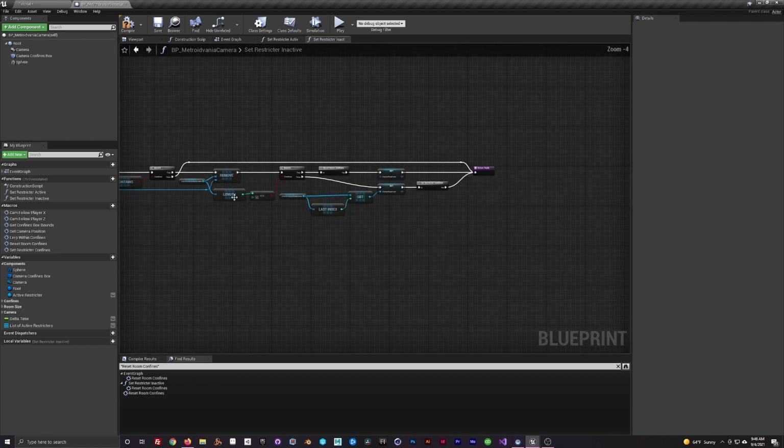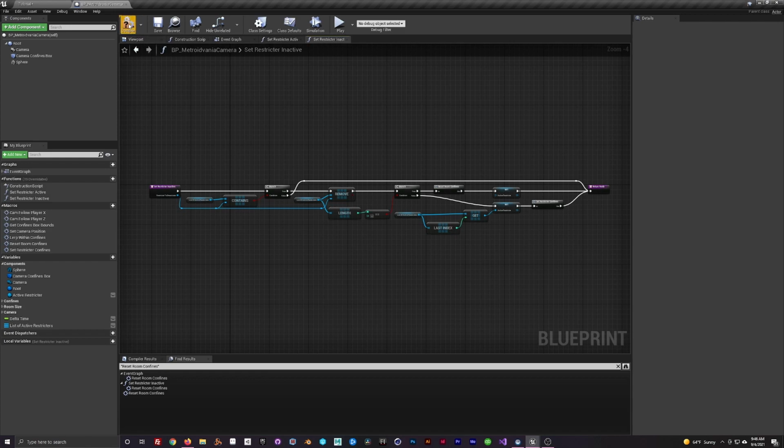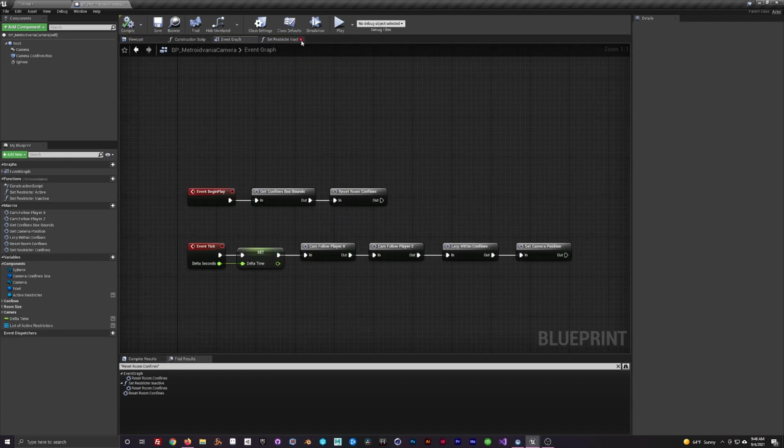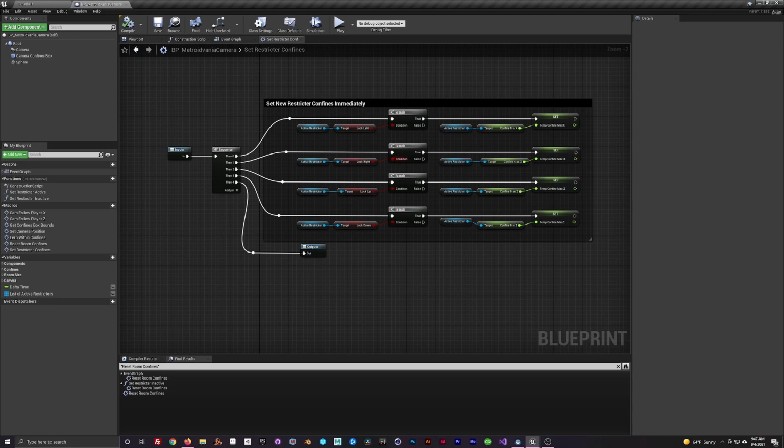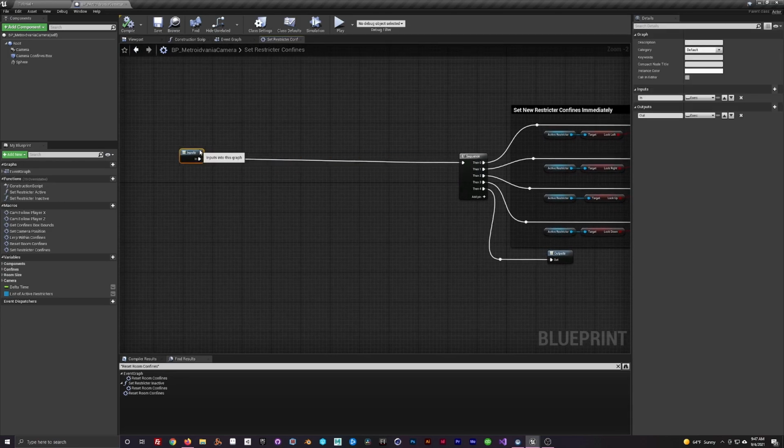Great, and that should do it for the set restrictor active and inactive functions, so we can close those out. So back in the set restrictor confines macro, I added a comment box around what we have in there already. So I'm just going to add some stuff in between the inputs node and the sequence node.